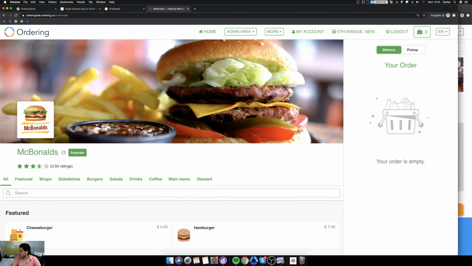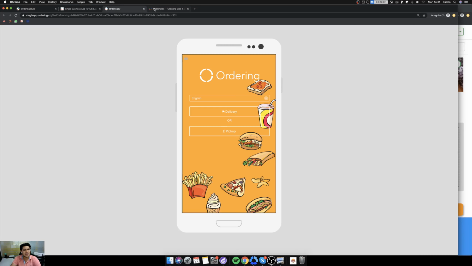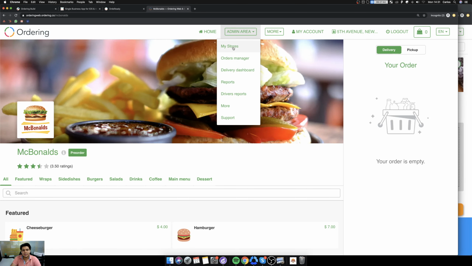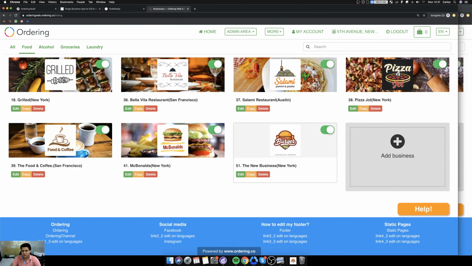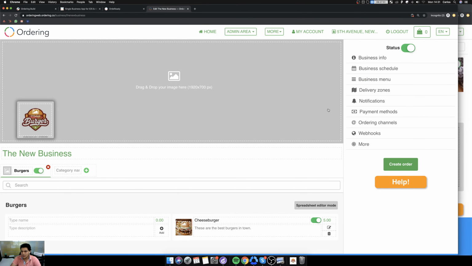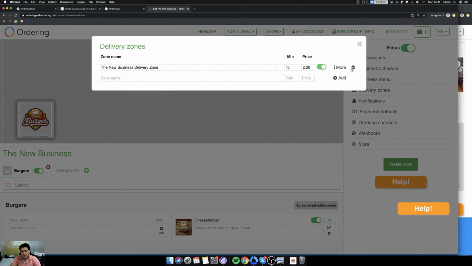Okay, let's see another question. Is it possible to have multiple delivery zones? Yeah, of course, you can add as many as you need. You only have to go in your store and select the store. For example, let's use the demo again. Then click delivery zones, and here you can add as many as you need. The new business, delivery zone 2.